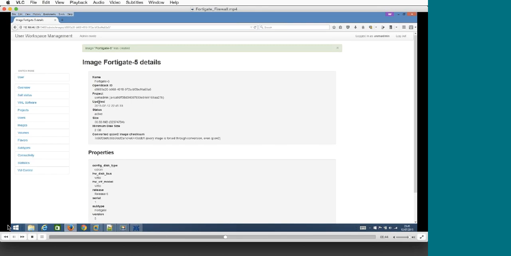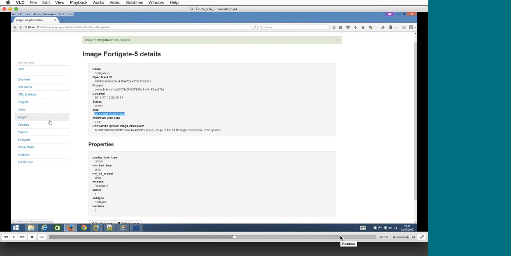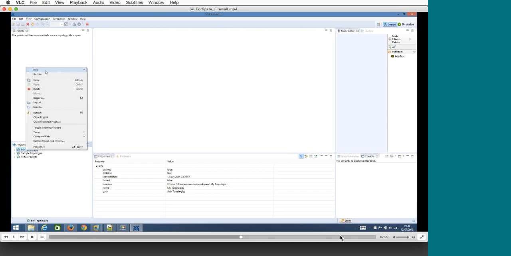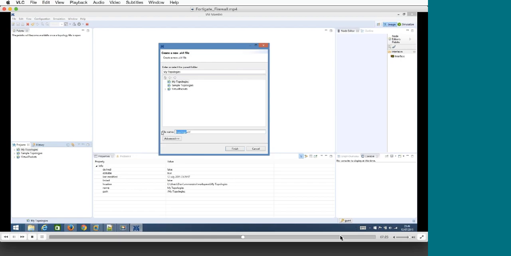We can see its size on the drive at the moment is 30 meg, so a maximum of 2 gig drive. It picks these values up from the actual image itself when it's imported in, so you don't need to define these. And now, all we need to do is go into VM Maestro and import the subtype. So here, create a new topology, give it a name, Fortigate in this example.